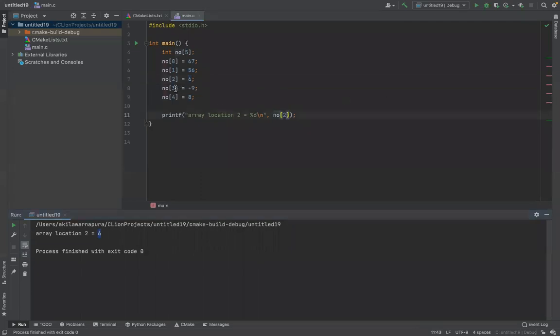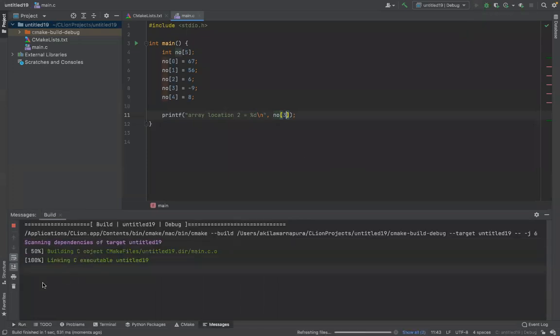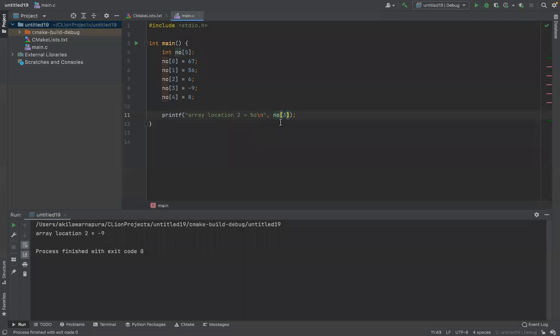Let's suppose you want to take the array third location, that is -9. When you print array number 3, it is -9. Suppose that you want to access the 0th location, it is 67. Suppose that you are trying to access an array out of bound location. You know, if the size is 5, the numbers start from 0 to 4. That 5th location is not available. Try to get the 5th location.